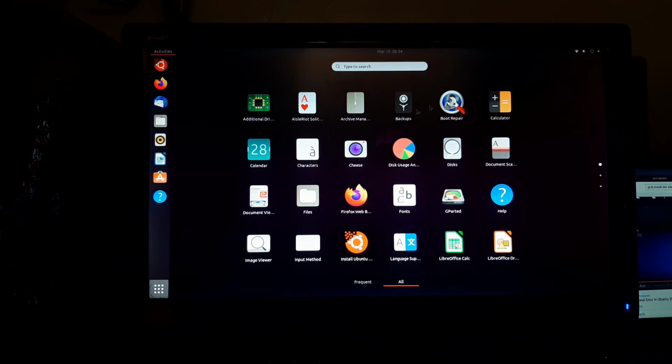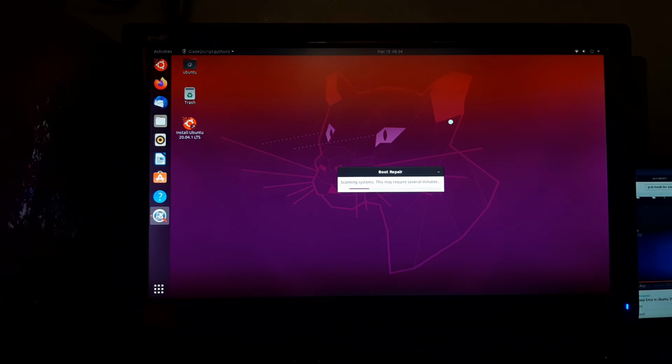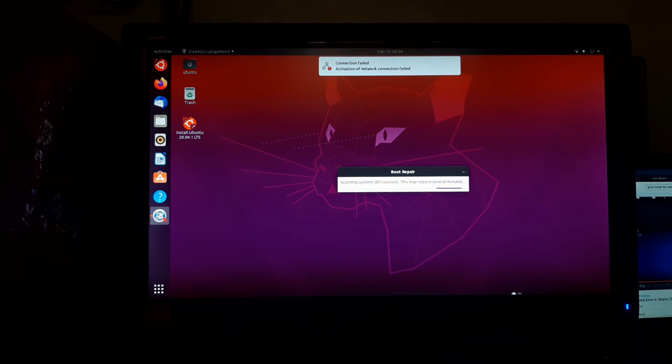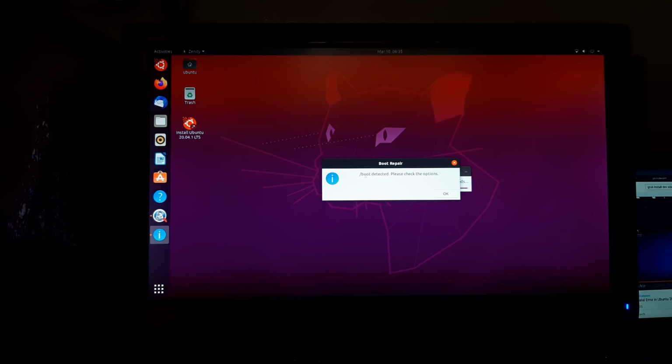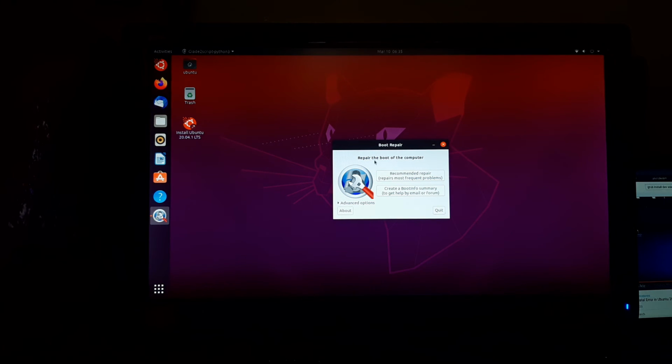Now go to the app menu and open the boot repair tool. Now the boot repair tool is checking partitions. It will take some time, so please be patient. Now click on OK. Now the boot repair tool is opened. Now click on the recommended repair.